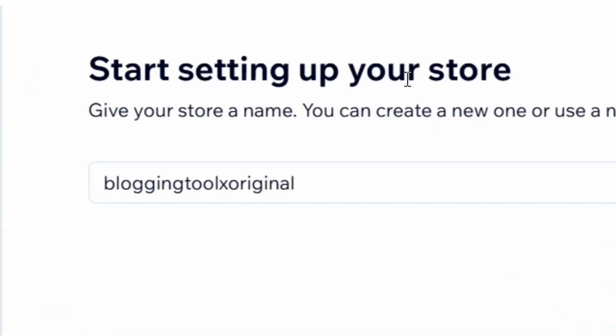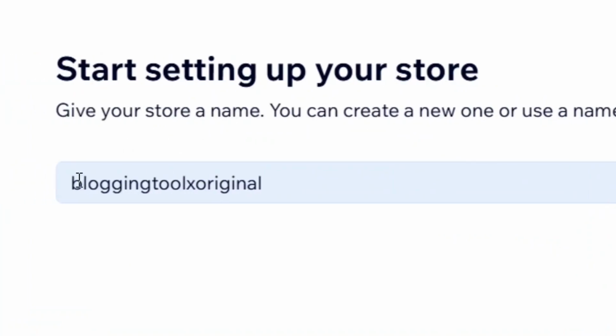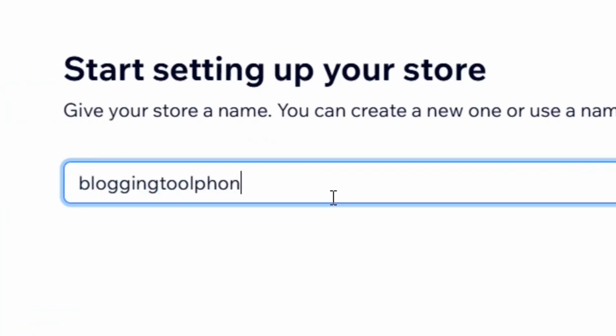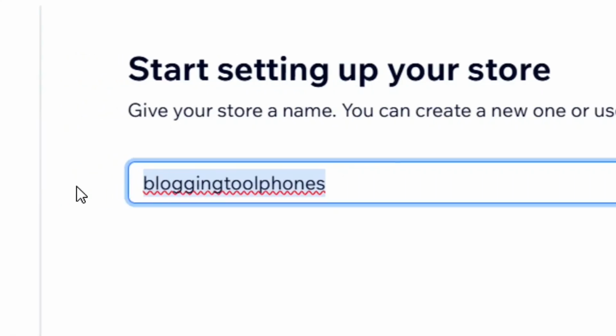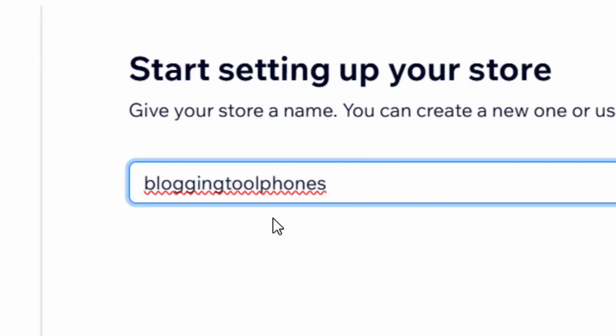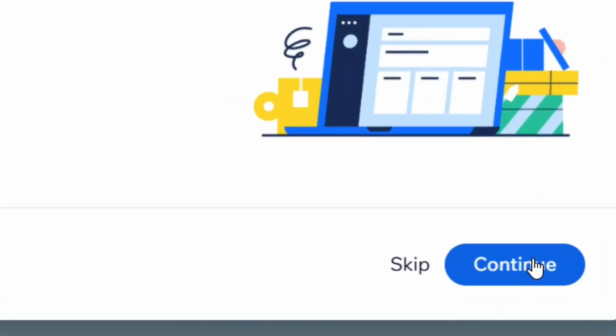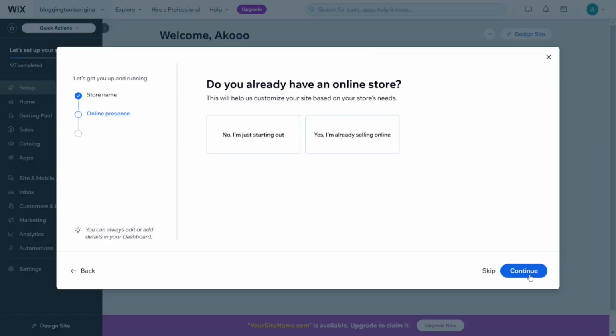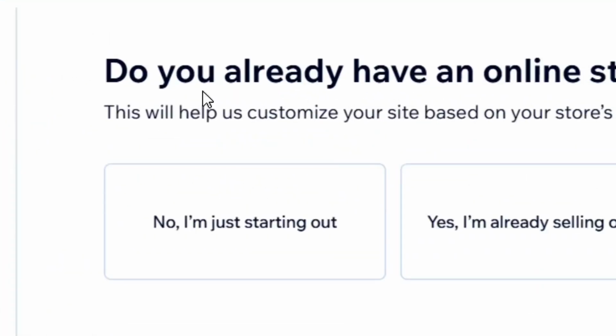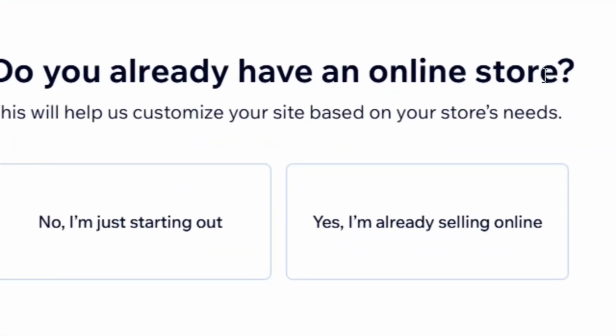They are going to ask you what you want to call your website. So me, I'm going to call it Blogging Tools Phones. Okay, so Blogging Tools Phones is like this one. And then after that, all that you have to do is simply come here to Continue, then click on Continue.